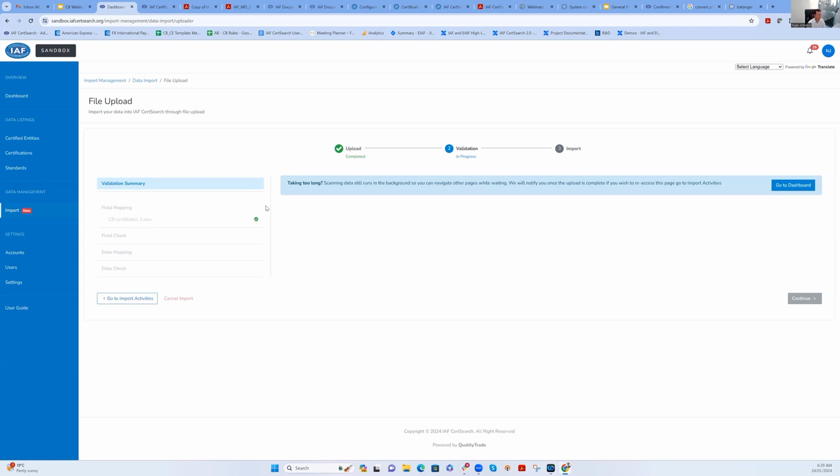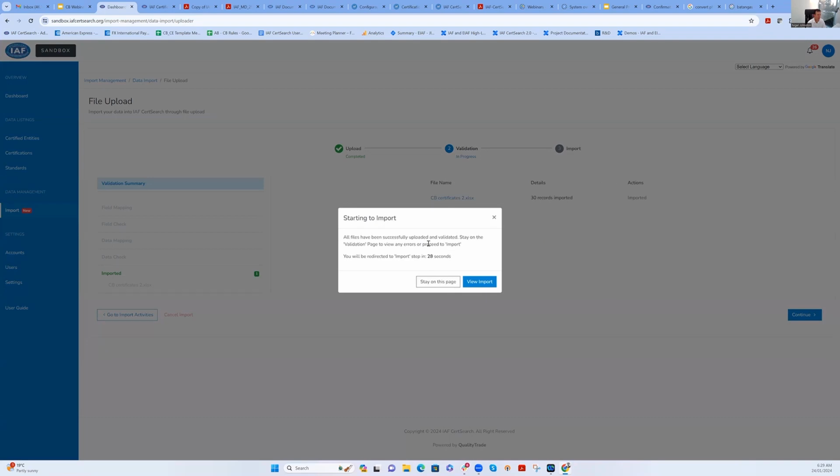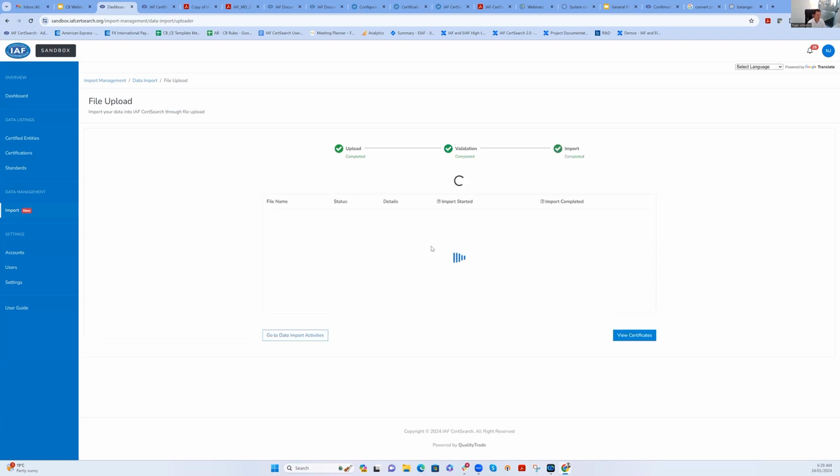And this can take some time depending on the size of the file, or how many files you've uploaded or how many errors there might be. So it can typically take 30 seconds for a small file or longer. So we can either stay on this page or view the import. Now, there could be a reason to stay on this page because we might want to resolve some errors if they did appear here. But in this case, everything went through. So we can continue through to the import page.